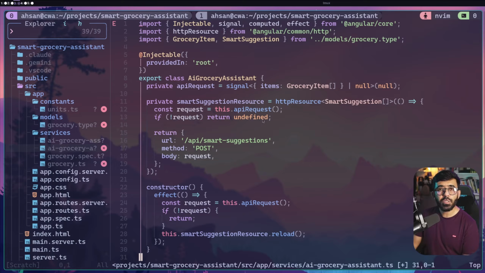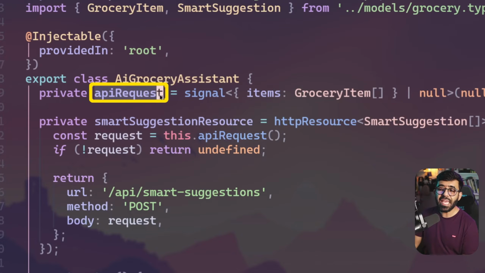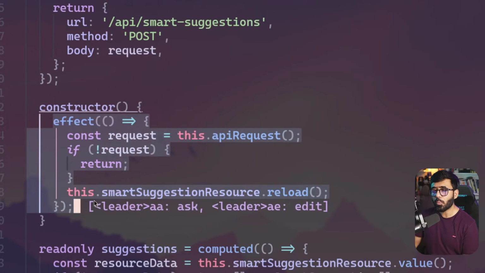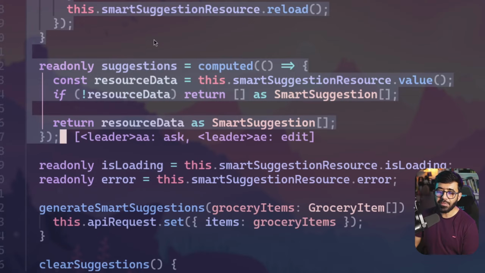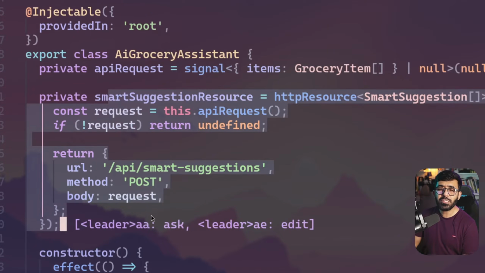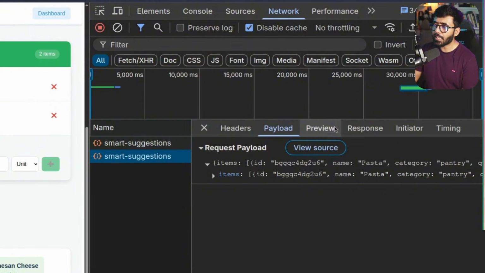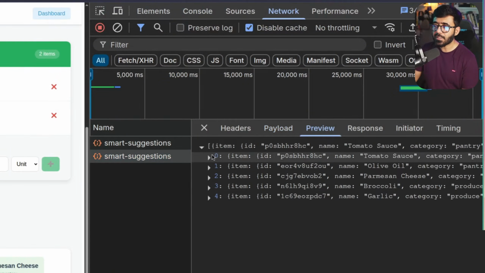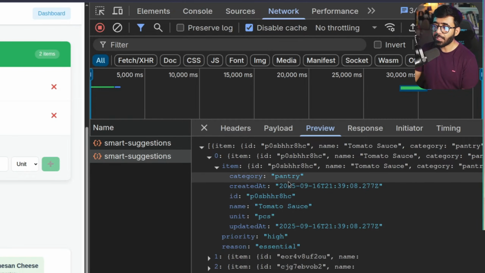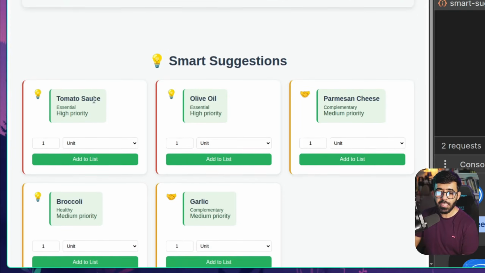So how does this work really? We need to be able to update API request every now and then. Now that I think about my implementation, I think that this effect would not really be required, but we'll see. Now moving forward, we also have some things here. We have suggestions. So whenever this API call is made, we of course get some data back, and we can see the data right here in preview. So these are the suggestions that are coming from AI. So we have the priority, we have the item here as well. For example, tomato sauce that we can see right here.